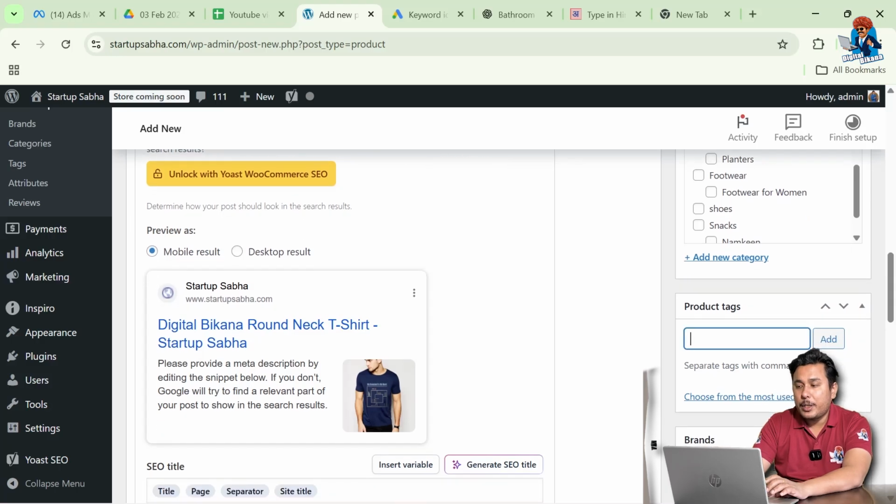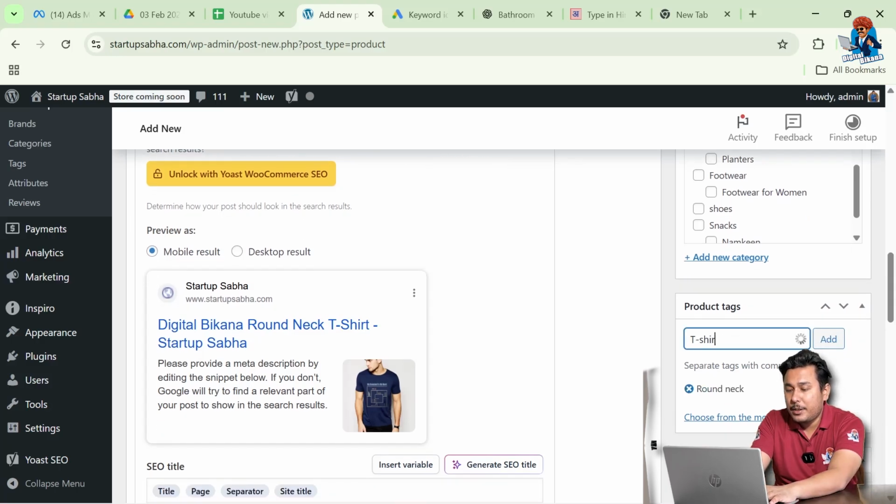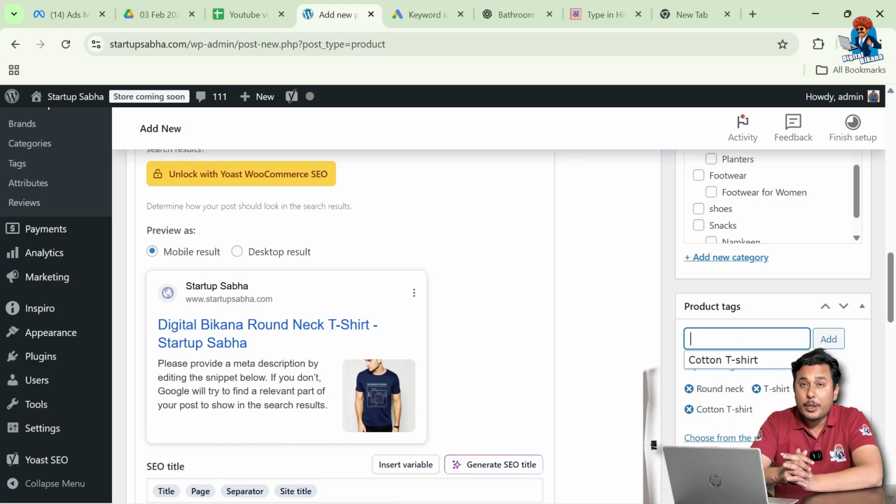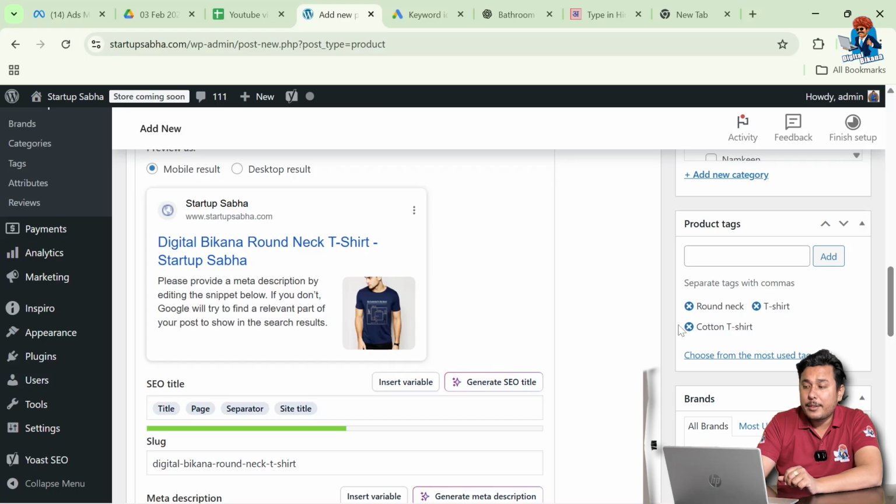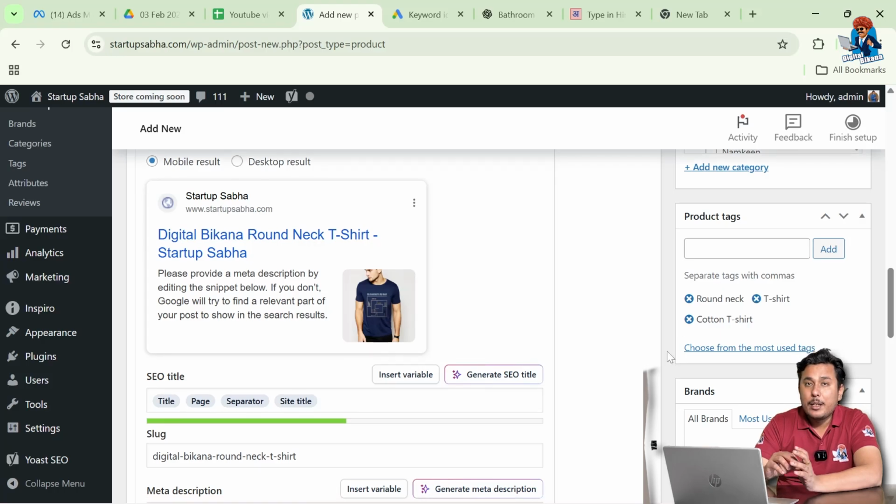Here you can add the product tags like round neck t-shirt, cotton t-shirt. I have added three tags, so that any product having similar tags would automatically show on the product page in the related products list. This is the main concept of adding tags: all the products having one or two similar tags would be displayed in the related products list, and these tags also rank on the search engine result page, because these tags have their own URL.